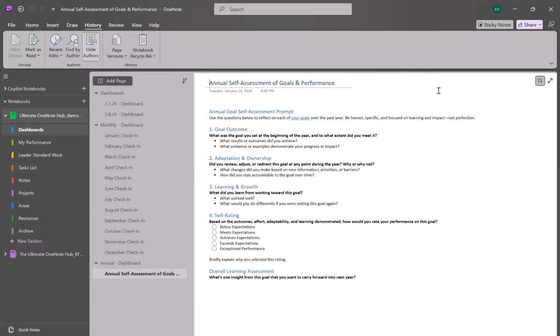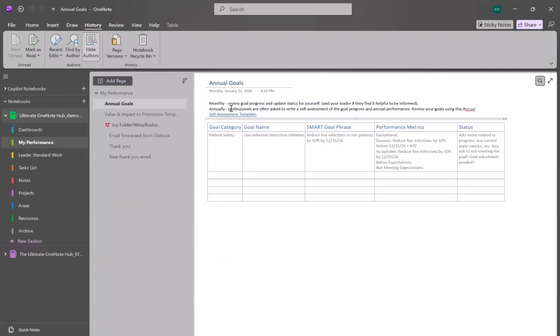So, kind of working backwards, at the end of the year you're going to have to do a self-assessment and review how you did. You want to be able to keep track of that throughout the year. That's where, under the My Performance section, the annual goals template comes in handy. You can see I've linked the self-assessment template here so you can go back and forth when you're doing your annual self-assessment at the end of the year.